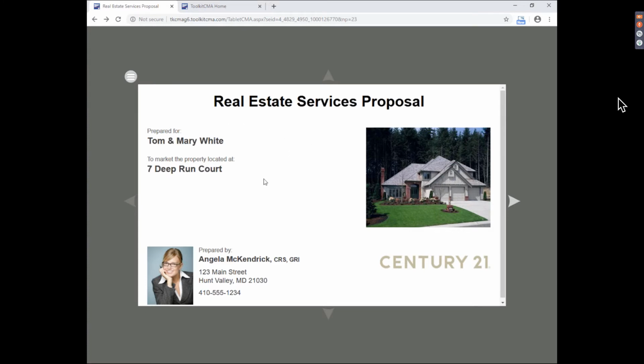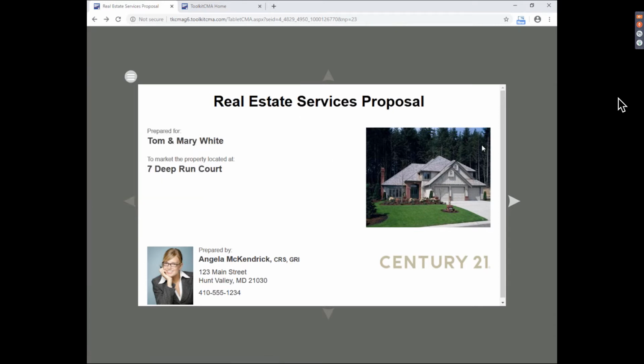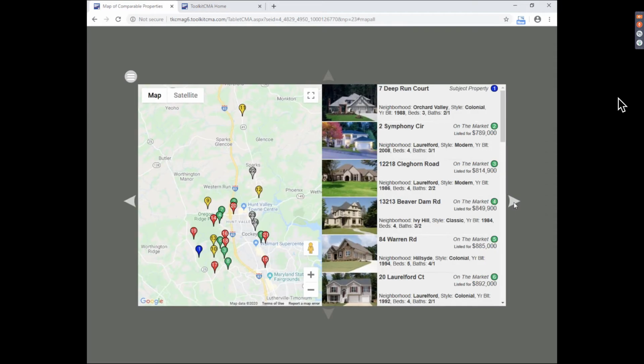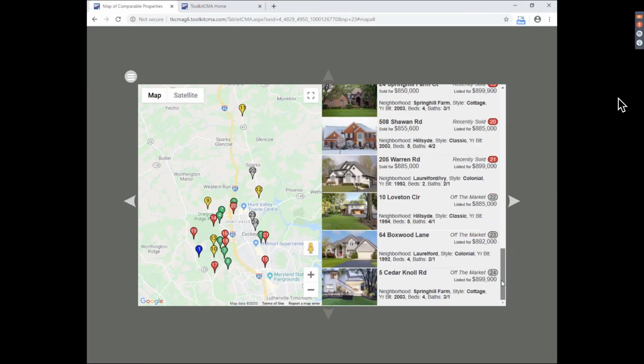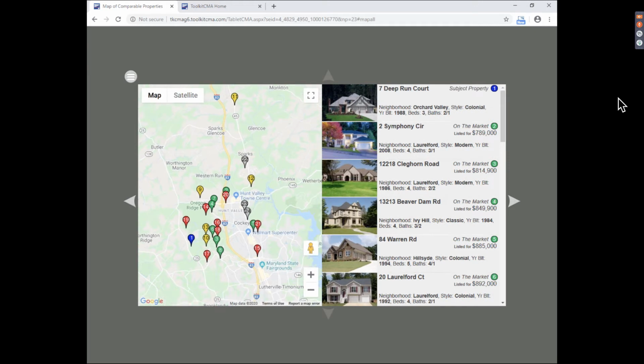Each tablet presentation will begin with this cover slide, and you can navigate using the left and right arrows, or you can also use the navigational menu in the top left corner to jump directly to any slide. After the cover slide, the tablet presentation will then advance to the map of comparable properties. You'll see your list of properties on the right, and then your map on the left-hand side.